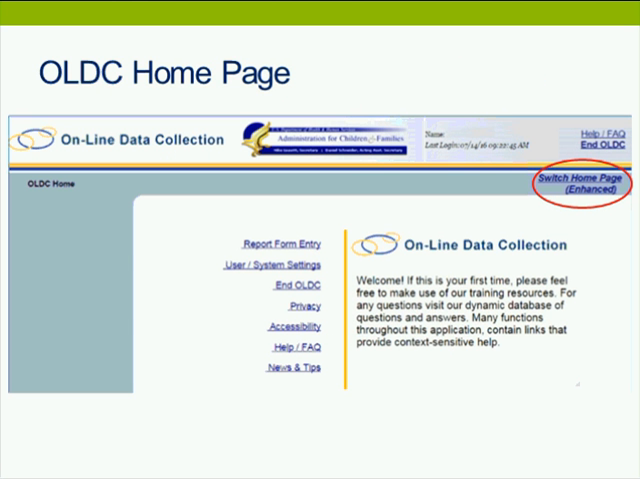So this is the home screen. There's actually two versions of the home screen. This is the original view, and there's also an enhanced view. So to activate the enhanced homepage, you'll select that switch homepage link that's highlighted in the top right of this slide, and it'll switch you over to the enhanced homepage, which you'll see on the next slide.